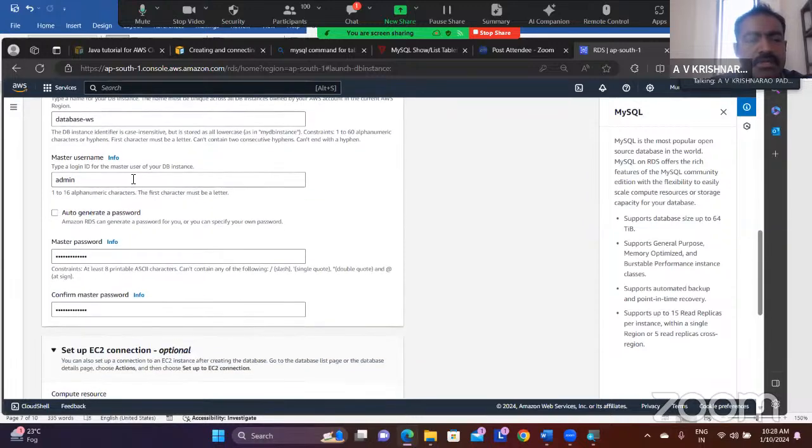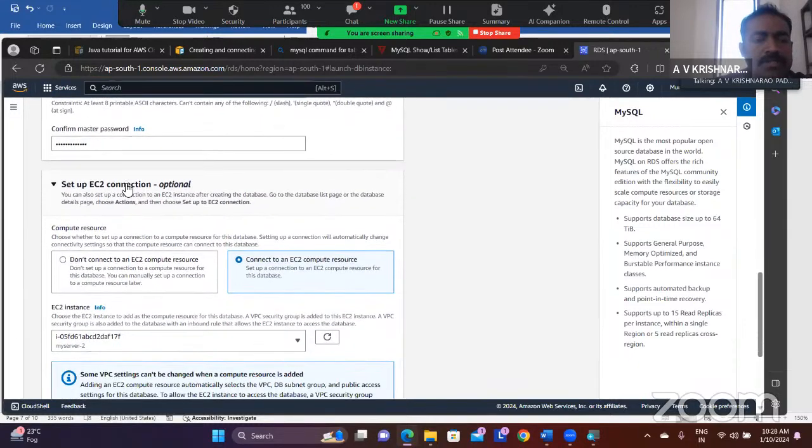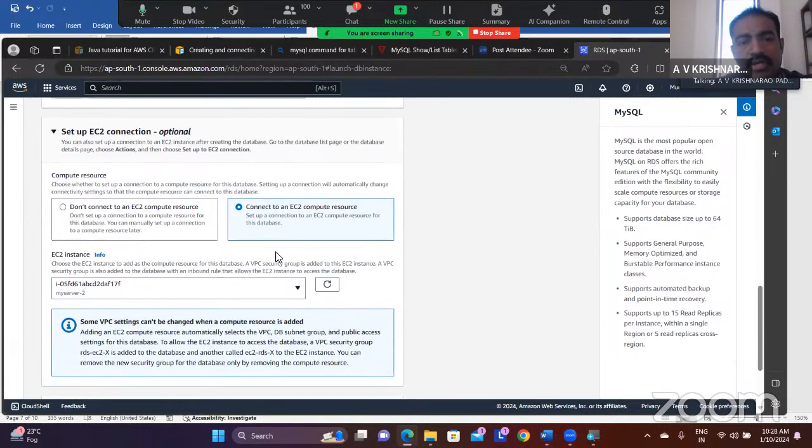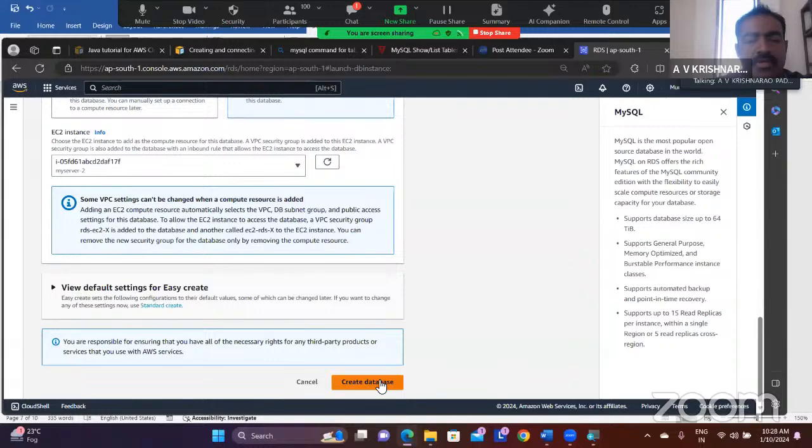You need to set the credentials for connecting to this database. I have made the username as admin and password as administrator, and here itself I have configured the connection to the EC2 instance. To connect with the EC2 instance, you choose this option, connect to an EC2 compute resource. Here you select the EC2 we have created in the previous step. And finally, you click on the create database.